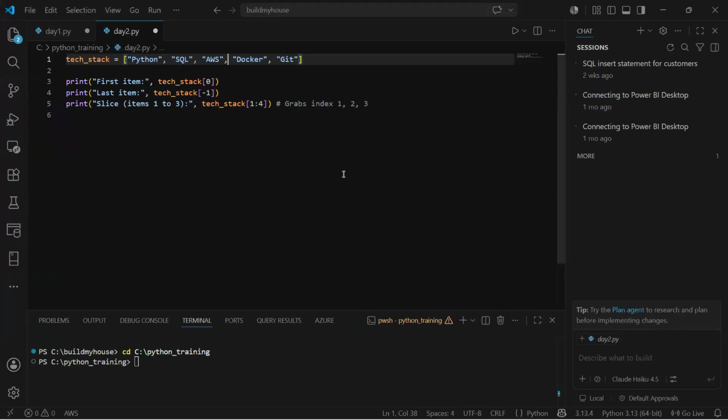Now, we were discussing the items in a list. We have created a variable tech underscore stack, and these are the items that we have created: Python, SQL, AWS, Docker, and Git. So these are the items in a list.